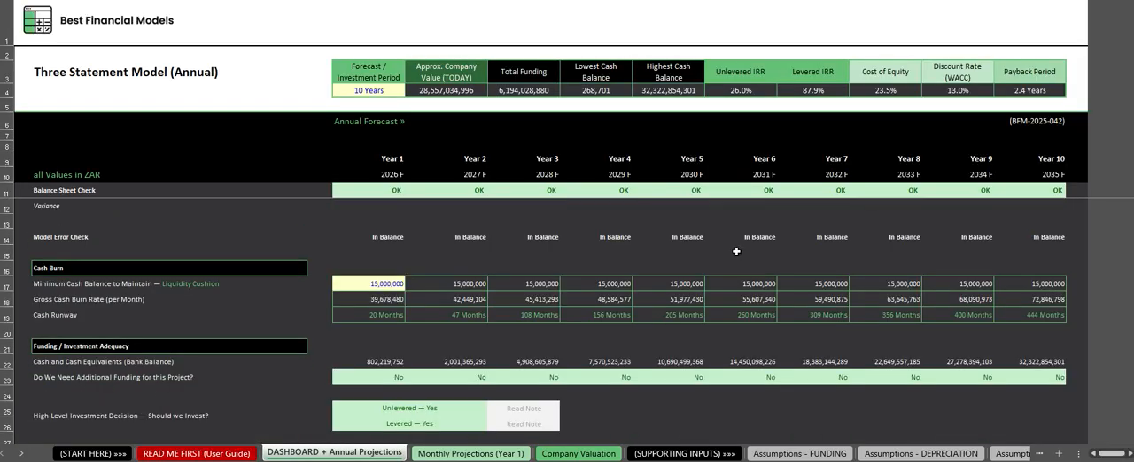The key assumption components of the model are housed in the dashboard and annual projections sheet. So you can see the 10-year projections gives you, number one, here at the top, a high level overview of various strategic components linked to the model, i.e. your company value, total funding requirements, cash balances, your cost of equity, your WACC rate, etc.